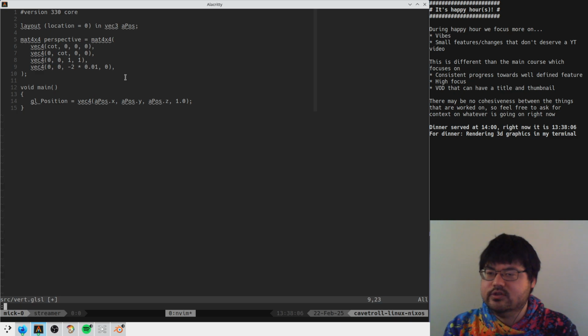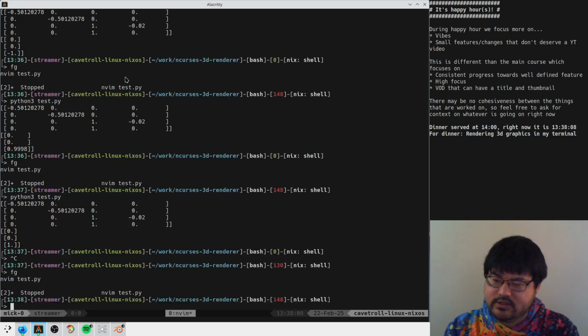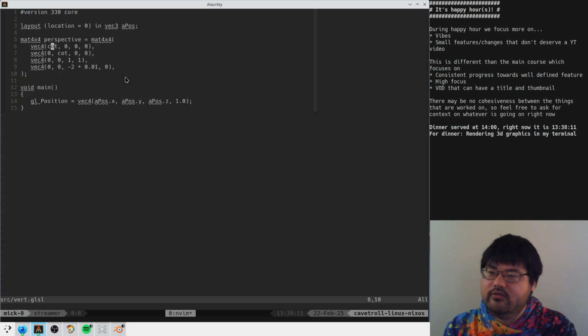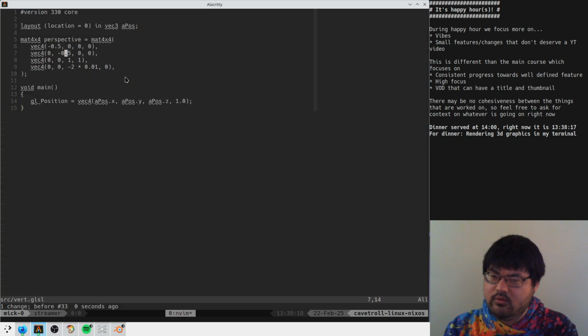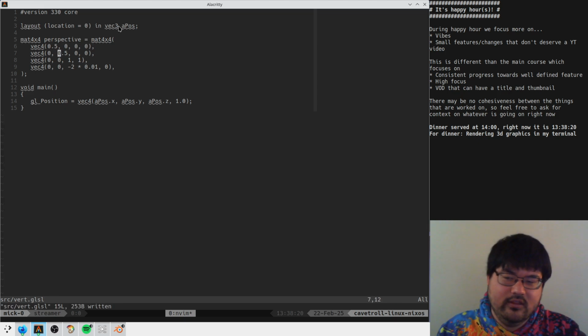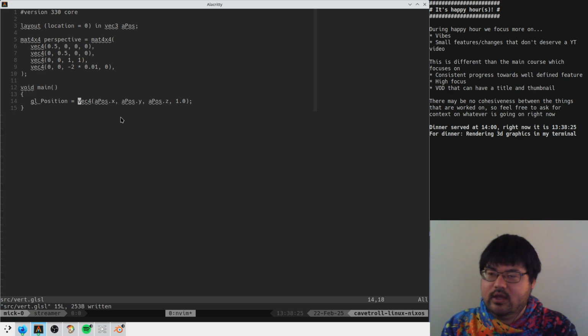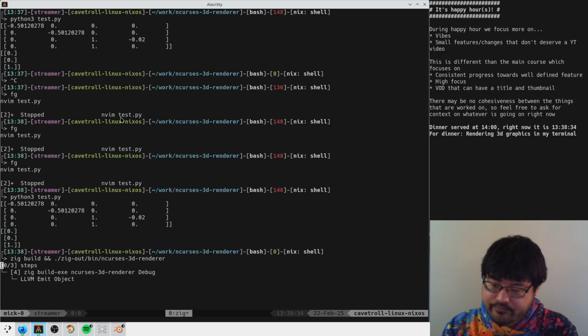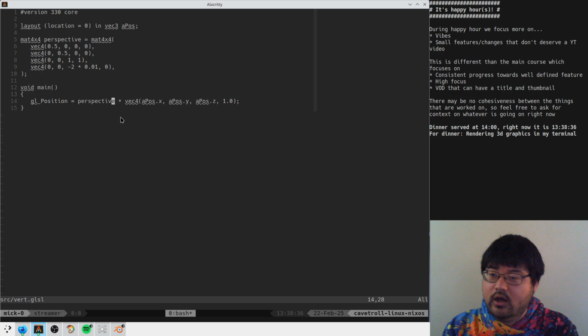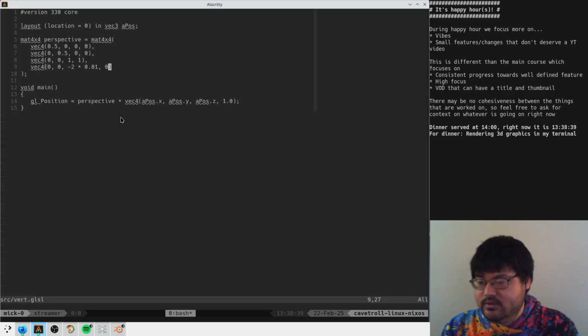So 0.01 and -0.5. Why are these negative? I don't really want them to be. 0.5. There we go. Okay, so now we can multiply this by perspective. Now we've probably messed this up in some way.